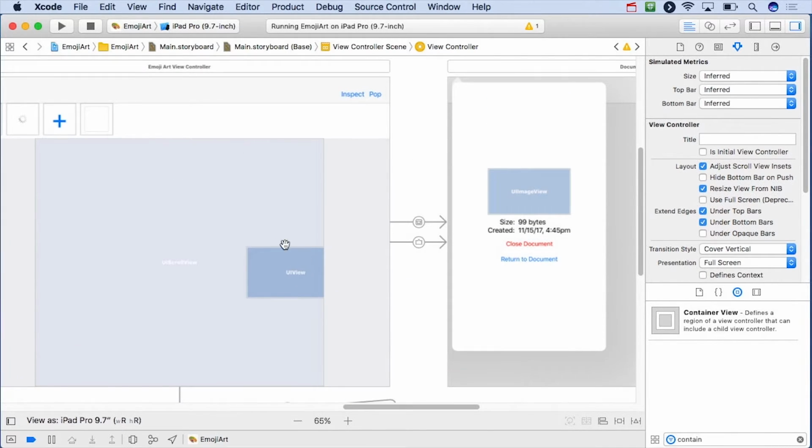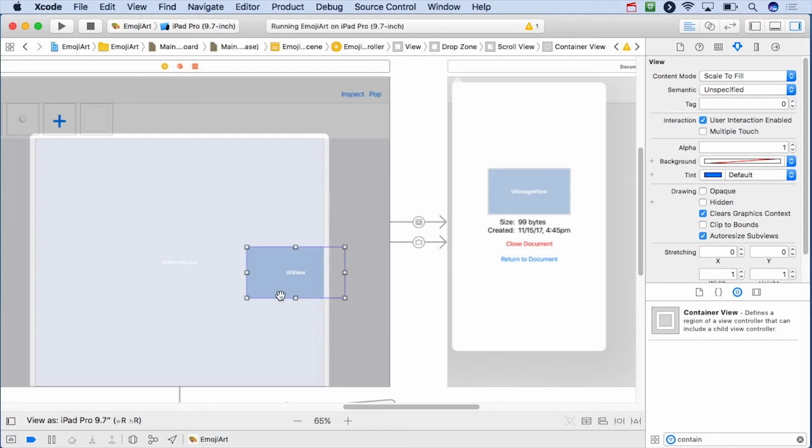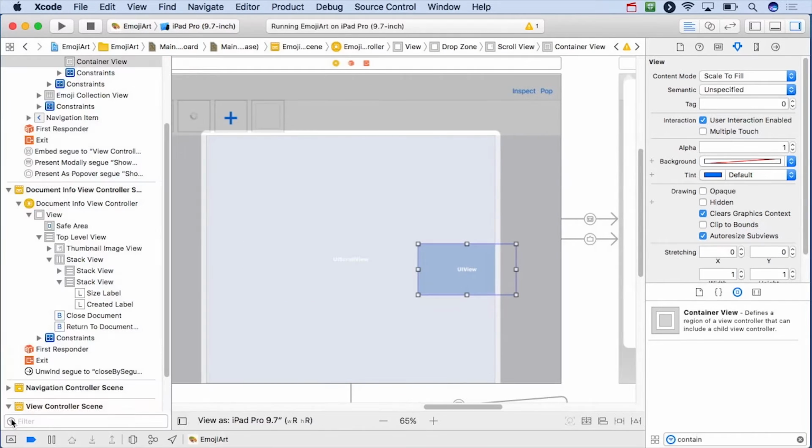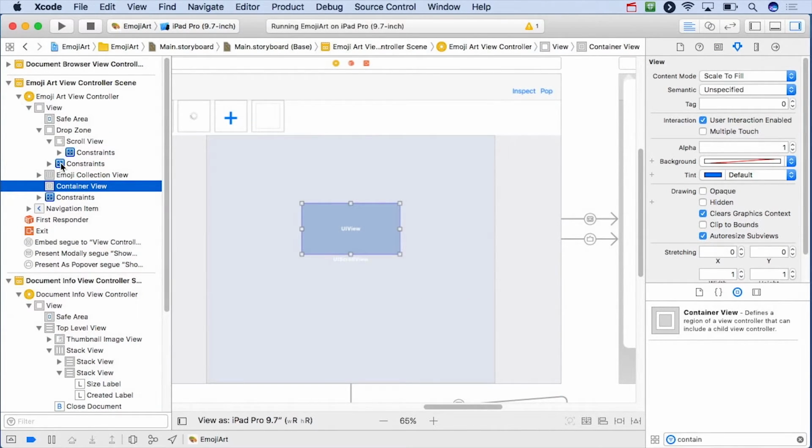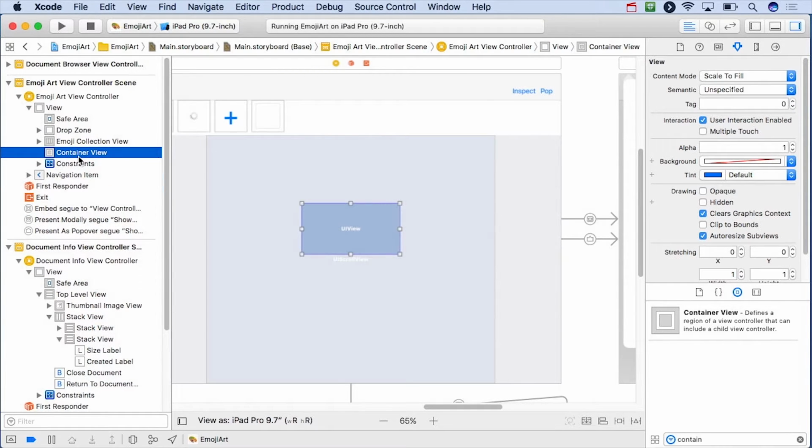But let's fix the fact that this got added, looks like, to my drop zone or something. And we're going to do that with the document outline. I've kind of reminded you of this before. The document outline is a great place to fix problems like this. So you can see it actually added it as a subview of my scroll view. But I want it to be up at the same level as the drop zone and the emoji collection view. So I'm just going to drag it out, stop being a subview there. And now drop zone, emoji, and container view are all at the same level.